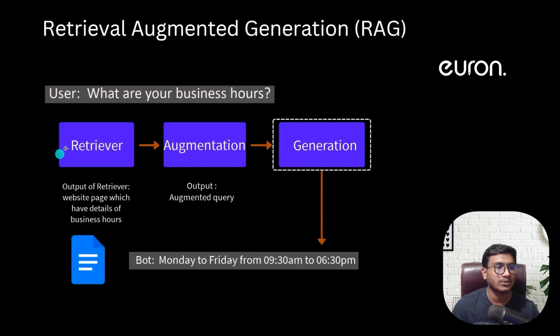First of all, it will use something called a retriever. With the help of the retriever, it will fetch all the information from the website itself. Then it will perform something called augmentation. Augmentation will augment the query. That means the question the user asked and the data you get after the retriever are added together, the query as well as the data. Then it will pass to the generation, that means to the large language model. The large language model will understand the entire data as well as the query the user has asked, and based on that it will provide the answer. So the answer is Monday to Friday from 9:30 a.m.